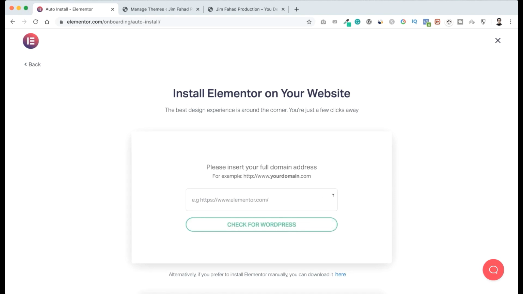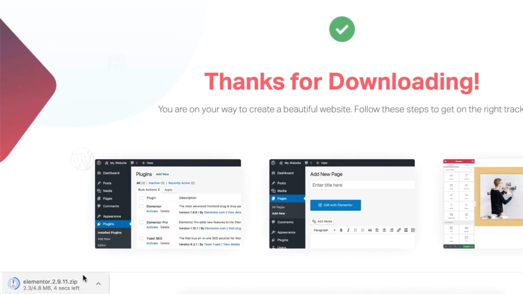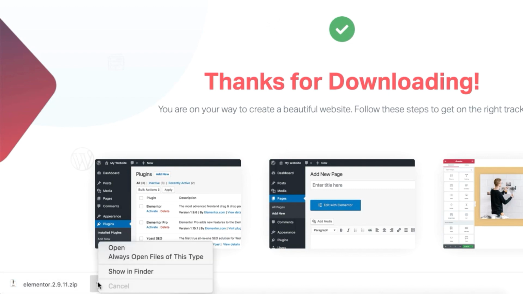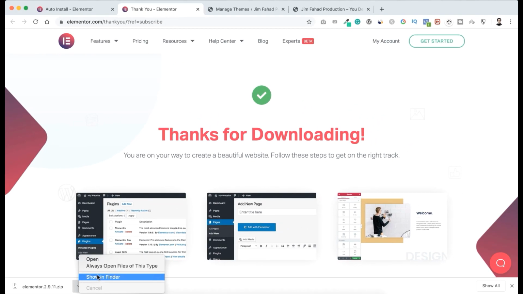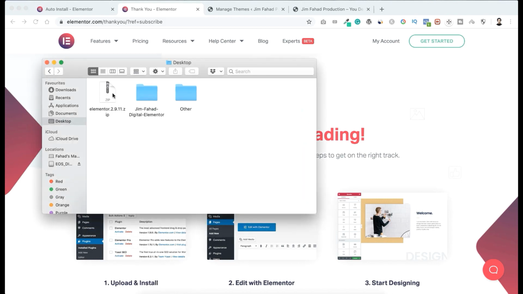If you want, you can install the Elementor page builder in this way, but I want to show you another easy way. At the bottom you can see, alternatively, if you prefer to install Elementor manually, you can download it here. So click on this link. I'm clicking here. See, our Elementor page builder has been downloaded. Okay, it's downloaded already. You can find this zip folder inside your download folder, or wherever you save your downloaded files. For me, here is the zip file that we have just downloaded.